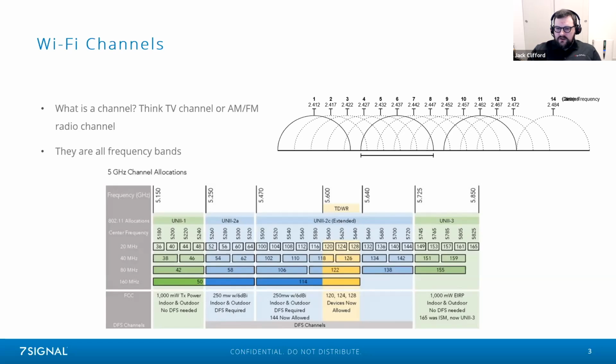And then for the 5 gig, you have 25 total channels, depending on where you are in the world as well. Different regulatory bodies allow use of different channels. And then in the middle of this chart here, you have the DFS channels. In particular, these channels are used for radars, specifically weather radar as well. So there are some limitations of what you can and can't do using those channels.